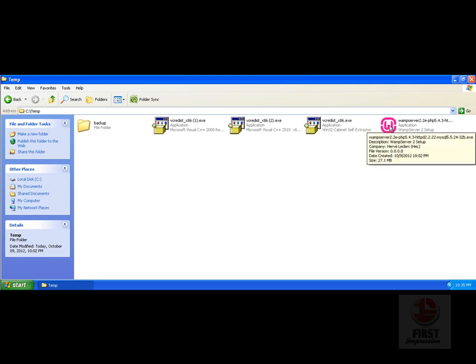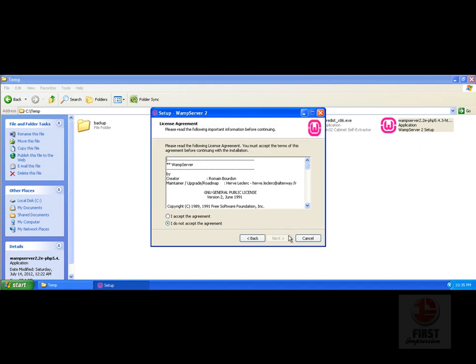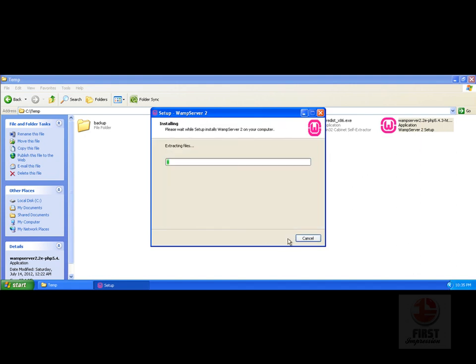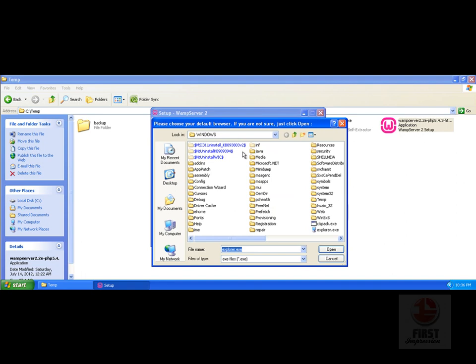The WAMP server installer has to be double clicked. You can click on next, accept the agreement, next, next, next, and install. It will install phpMyAdmin, the Apache server, and the WAMP server, etc. on your computer. Once you are done with that, the WAMP setup will ask you to choose your default browser. The default browser in your case is Internet Explorer, so we select it inside the C drive, Windows/explorer.exe. Click on it and press open.